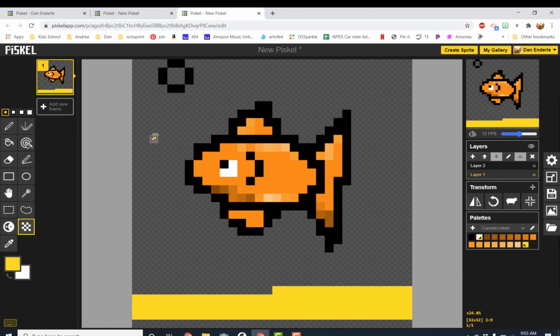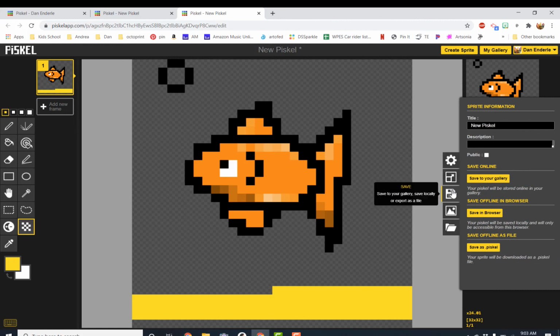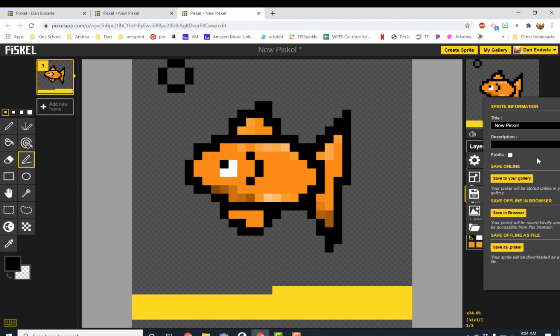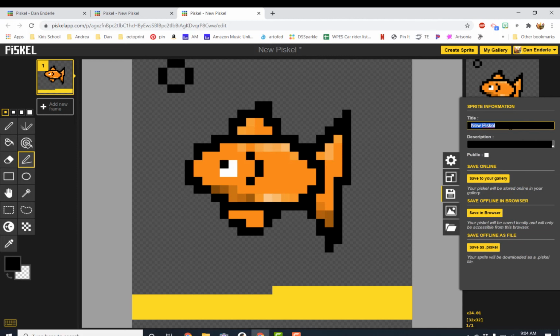Now the last thing I want to show you today is how to save your work. Now this is very important because if you don't save it, when you go to close your browser, it will be gone. It does not automatically save. So to save your work, you're going to click the Save Disk icon. That's actually a floppy disk that you used to put into computers. You want to give it a name, Fish 2, and then you want to save to your gallery.